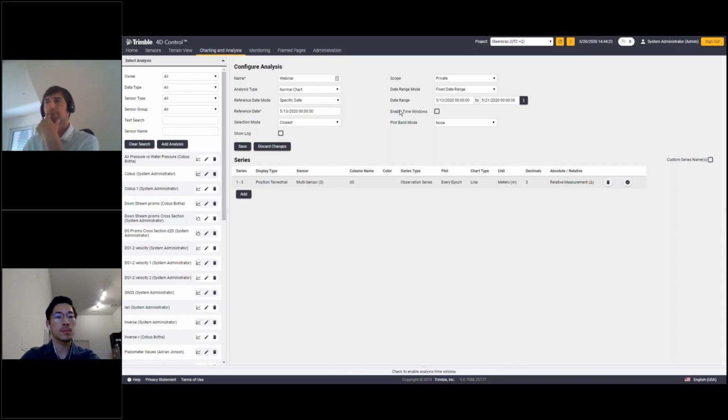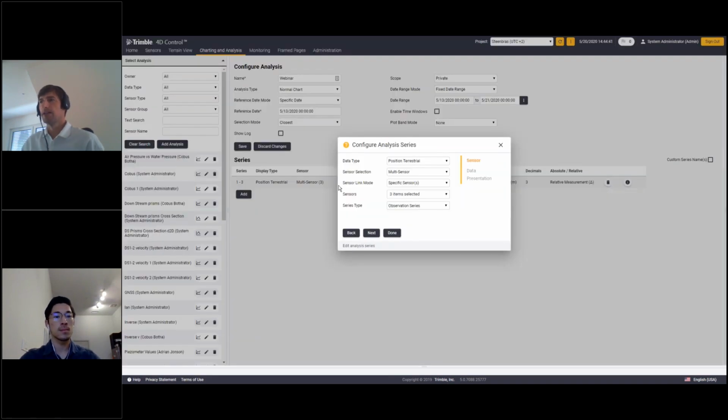The default date range here is 1 week, so from the 13th of May to the 21st of May. And down here you see I have an analysis series consisting of 3 sensors, the 3 sensors I have previously selected on the maps page. Let me go in here.